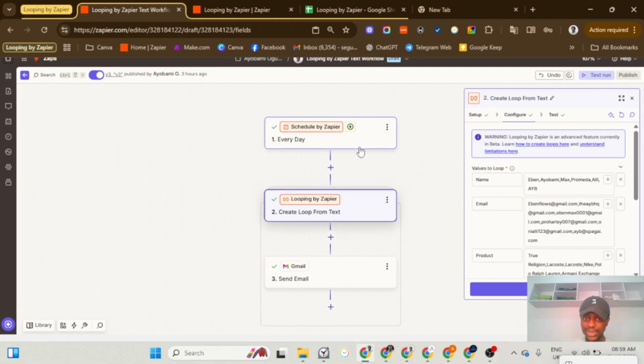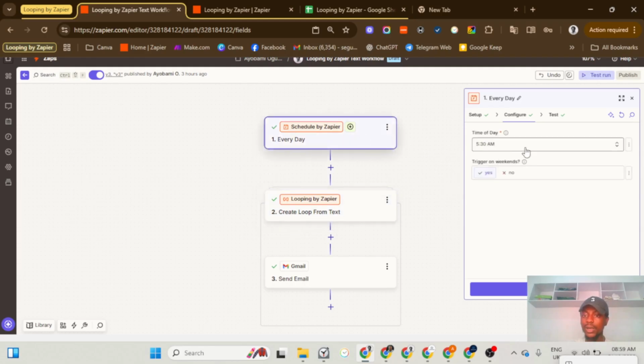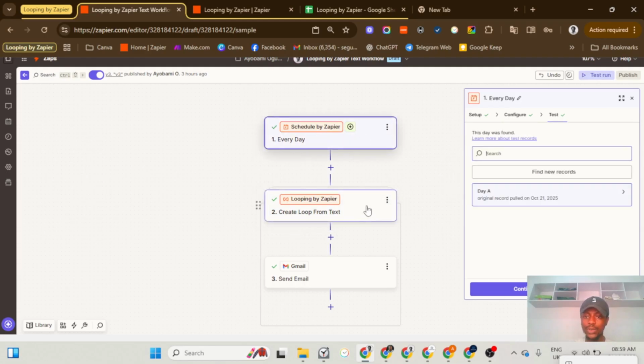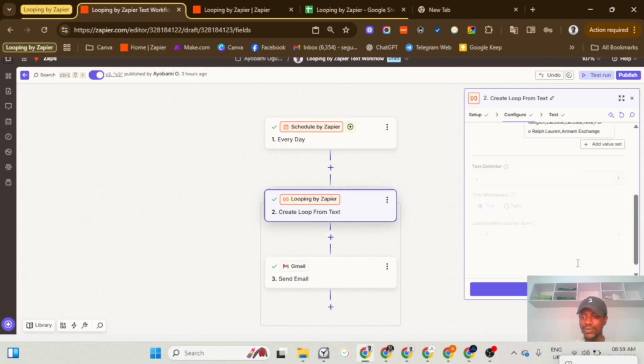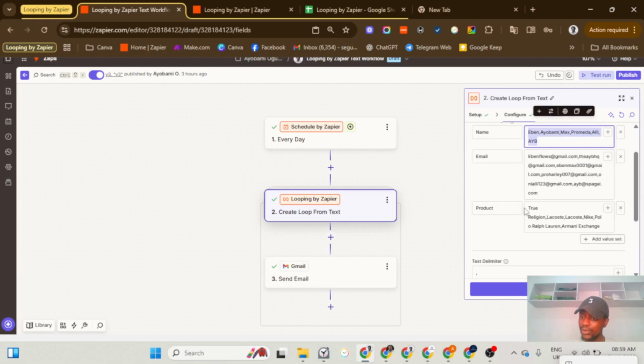So now we also have another event, that is, when we can create a loop from text. The trigger is still the same. We're using the schedule, right? And then we are saying we actually want to create a loop from text, but this time instead of inputting the value from any other thing, we can add code and just add values. You see that I've added a bunch of names and a bunch of emails, and then we have also added a bunch of products, right?